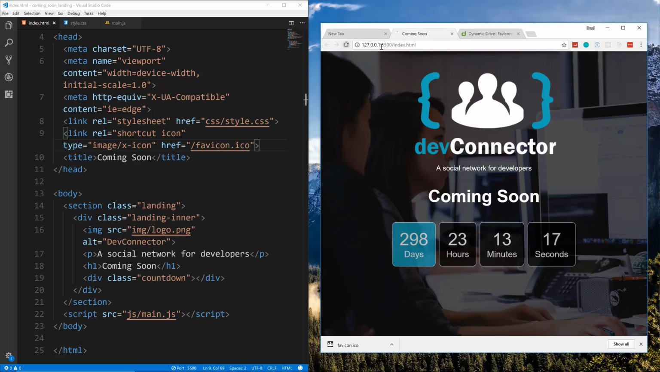Now if you reload, you might not see it. If you don't, just hit Control F5, which will clear your cache, and now you can see that it's there as our favicon. And of course, if you're doing this for your own projects, you're probably not going to want that image, but just to show you an easy way to do it.